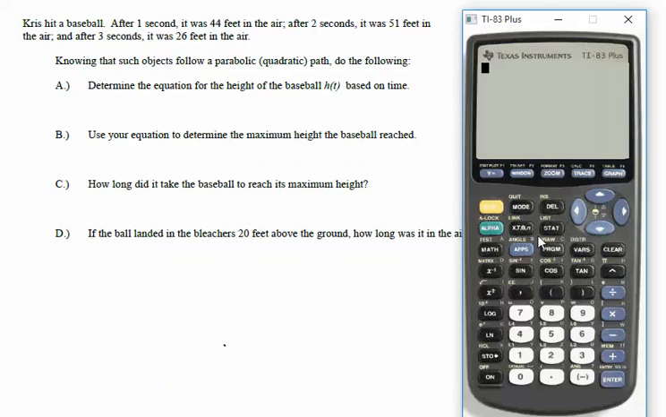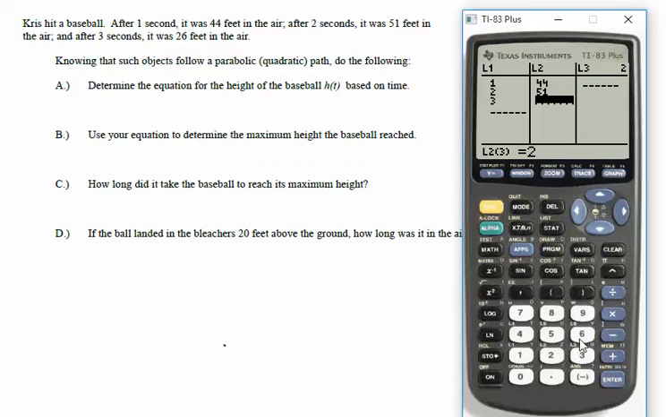First we're going into stat, which is in the middle of the calculator, and we want to edit our list. We're going to use the data in the problem. So 1 second, 2 seconds, 3 seconds, those are our L1 or X values. 44 feet, 51 feet, and 26 feet. Those are the Y values for the height, which we will put in L2. Once those data are in the calculator, we quit second mode to go to the home screen.